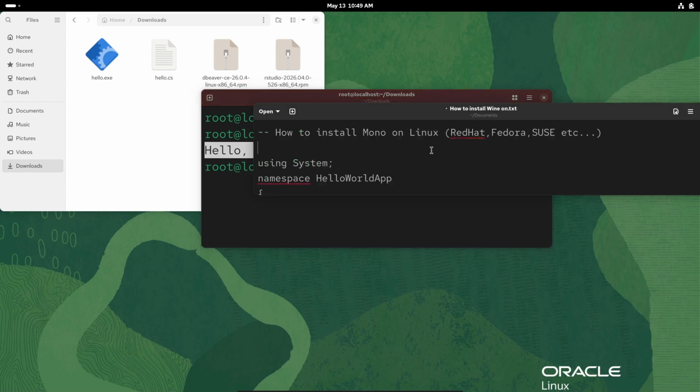So this is how we can install Mono on Linux, thereafter run the C# code.